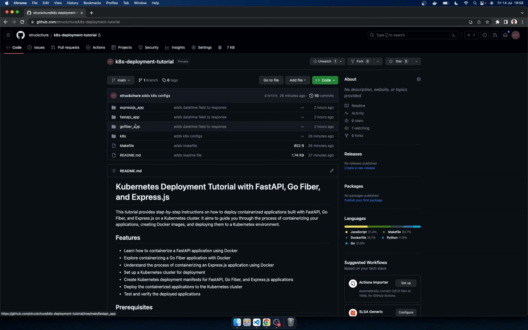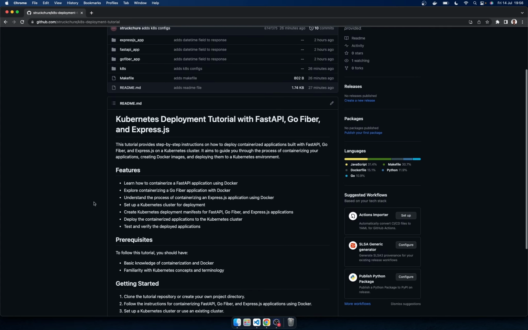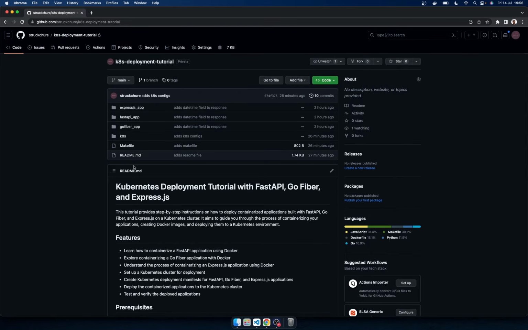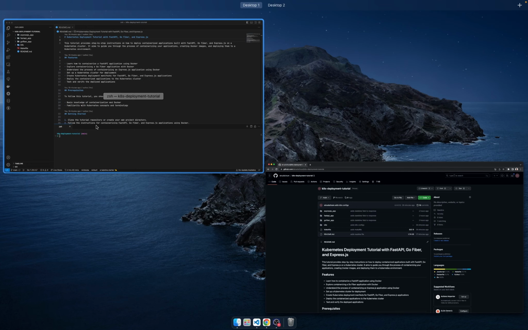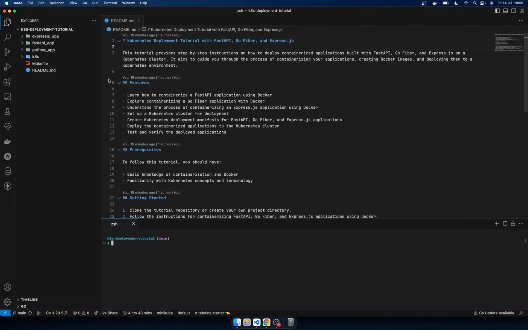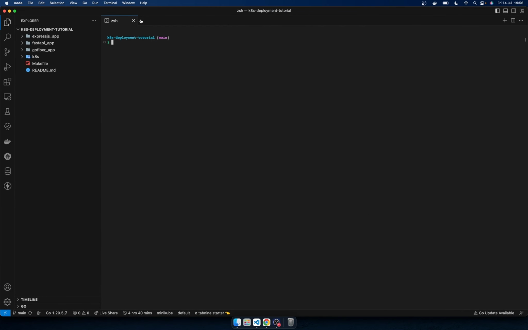So I have the three apps here. This is the finished project, and what I have locally is actually this as well. So let's get started. I have the project opened here, and I have all the files for Kubernetes on this side here.